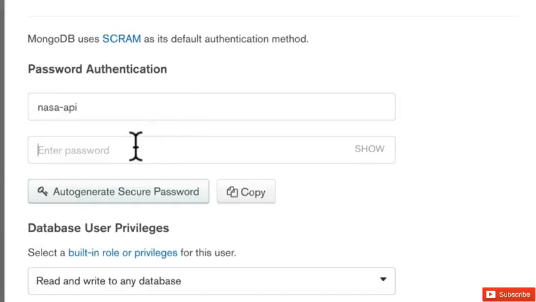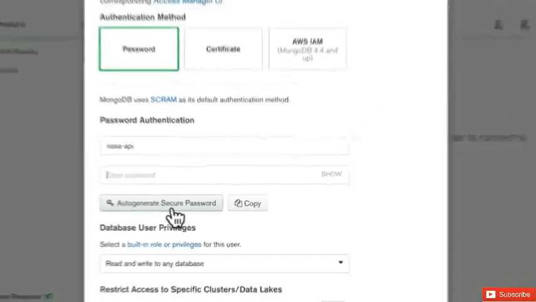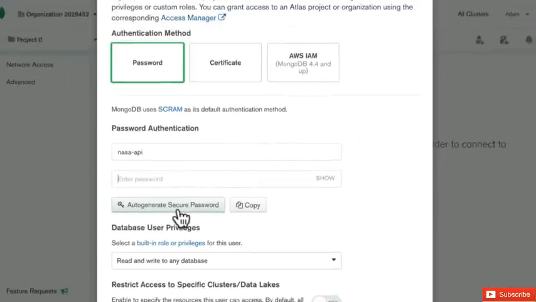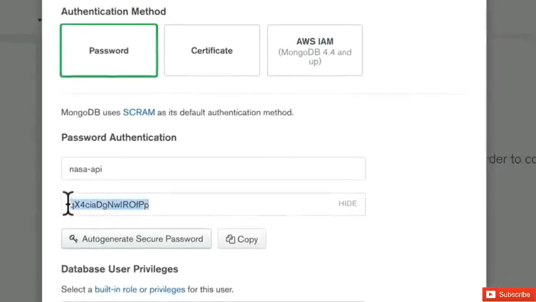And we can type in a password here, or it's always a good idea for the best security to auto-generate a random password that's less predictable than anything that you or I could come up with. So I'll do that. If I click on Show here, you can see this secure password was generated. Now, this part is very important. Make sure that you copy this password and save it so you don't lose it.